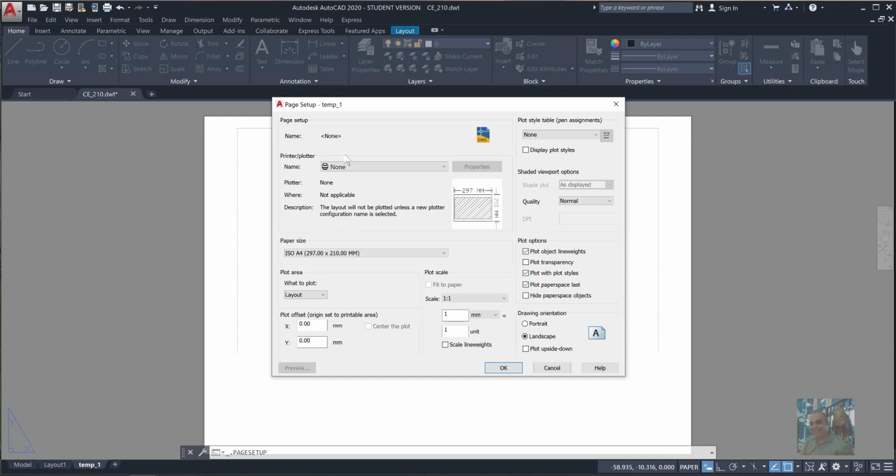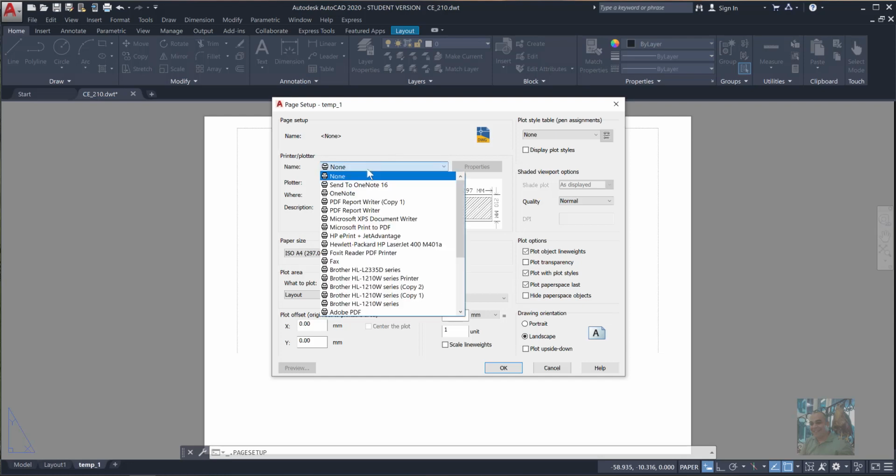The name. Here you can define the name of your plotter. Since we are not using a printer, we are using AutoCAD, we are printing it in a PDF. We will print in PDF format. So we will use AutoCAD PDF high quality print .pc3. This one. Okay.